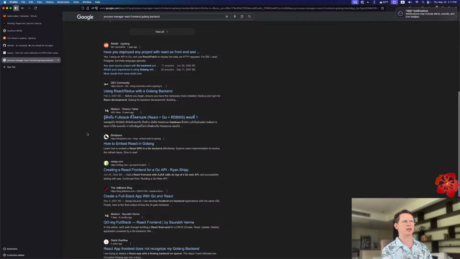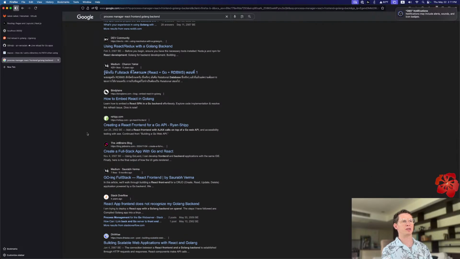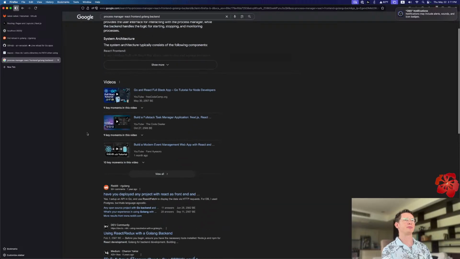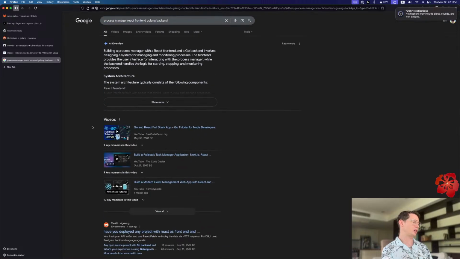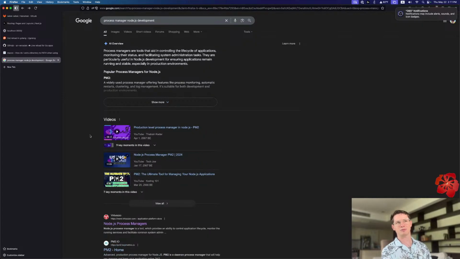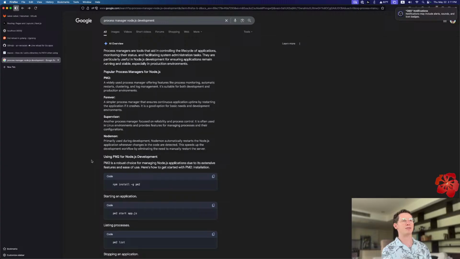Golang, creating a React front end for a Go API. Oh man, we're kind of not getting anywhere at this point. And again, we kind of just want to have a command to run things rather than having to, you know... So yeah, Nodemon. Nodemon's another one.